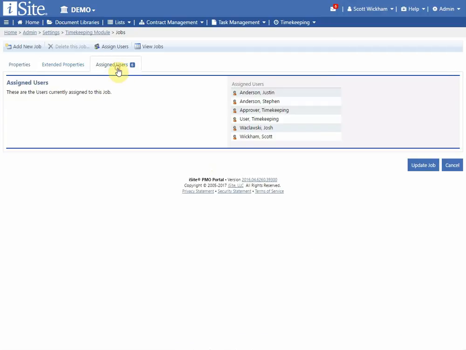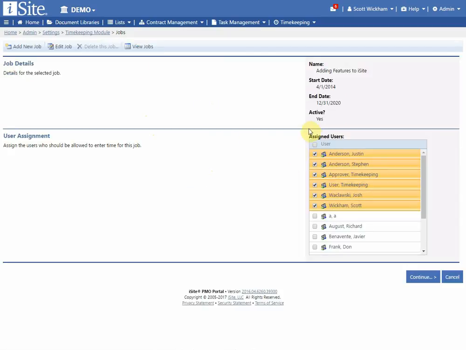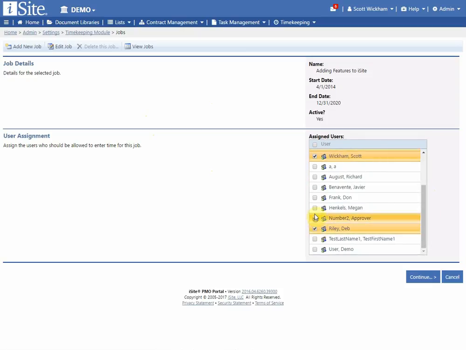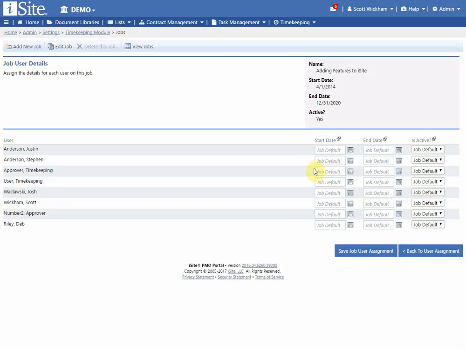At this point, I can see who's assigned to this job. If I want to go ahead and assign users right from here, I can do so. It's automatically going to show everybody who's already selected up at the top. I can go ahead and add more people if I want to. Go ahead and click those and click the continue button. Then I can go ahead and assign start and end dates for these jobs if I want. By default, it's going to use the job default for the start and end date and whether or not it's active.